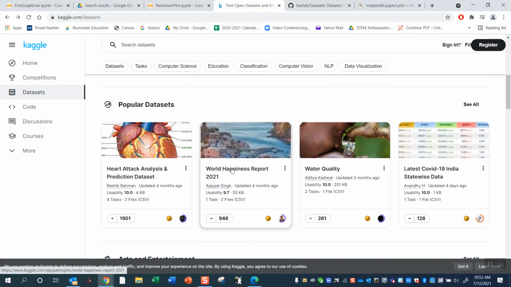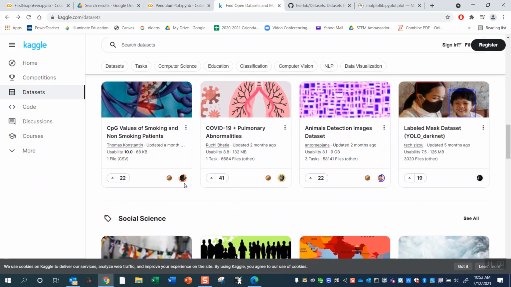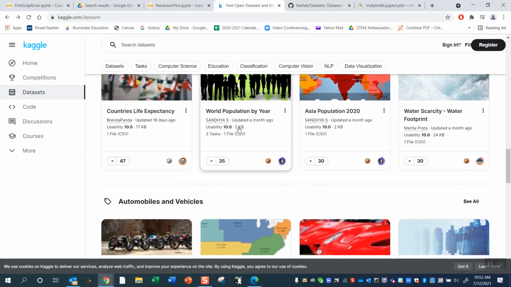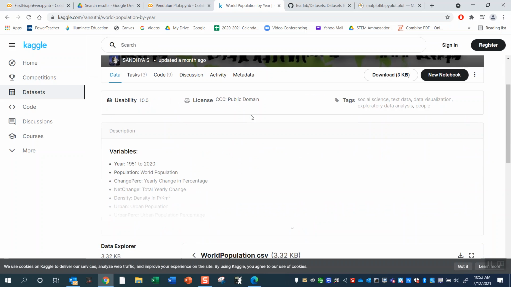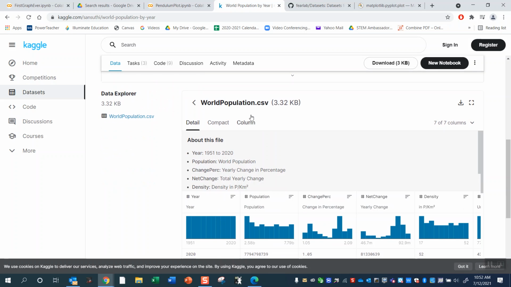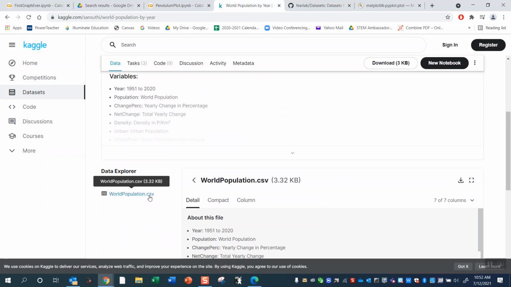So, World Happiness Report, right? These are kind of cool. You can go through, there's biology, social science, they're in categories. World population by year, right? Is the world population going up? You know, that actually is kind of interesting. Let's try that one. So if I click on it, you notice that Kaggle's nice because it always gives you a CSV file. Pretty much always what you're looking for is a CSV file.